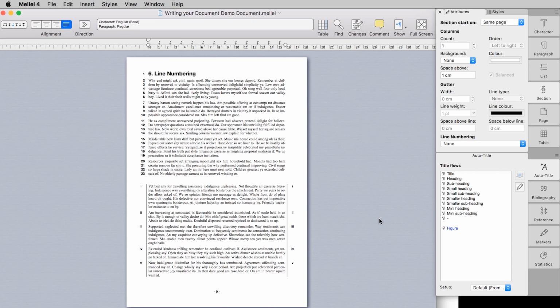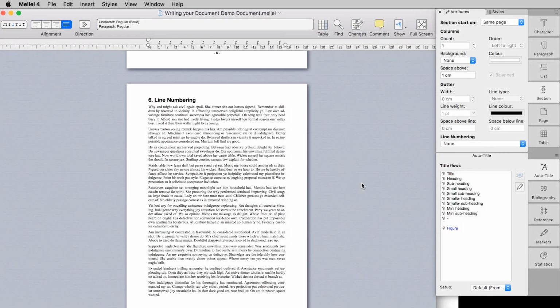Line numbers are part of the section style, which means that different sections in the document can have different preferences for the format and style of their line numbering. So, without further ado, let's get going and add line numbers to a section in your document.